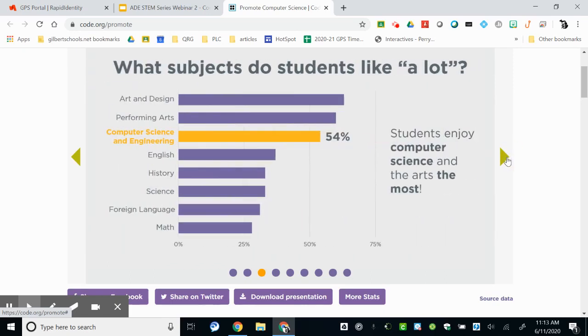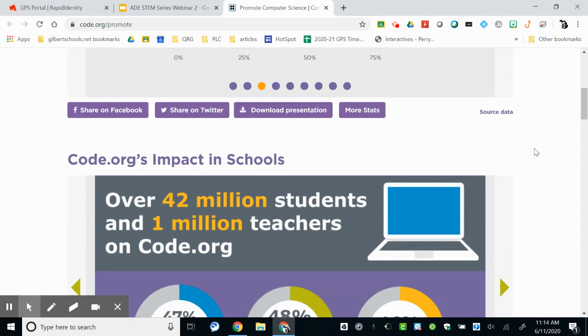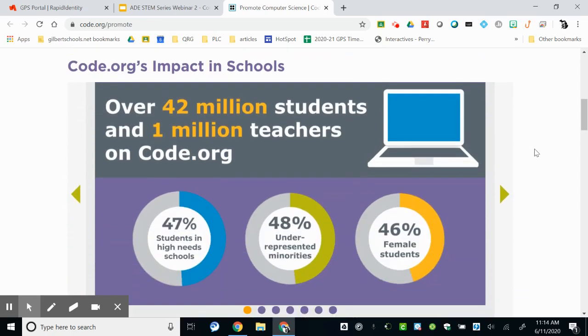This is the other one that I really like, is what subjects do students like a lot? And the students report over 54% are indicating that they like the computer science and engineering. It's up there with performing arts and art and design. So if we can learn ways to incorporate computer science into our other core curriculum, it might be something that turns out to be more enjoyable for our students. So these statistics, again, are available at Codeorg, and there is a link from the slide deck to that.